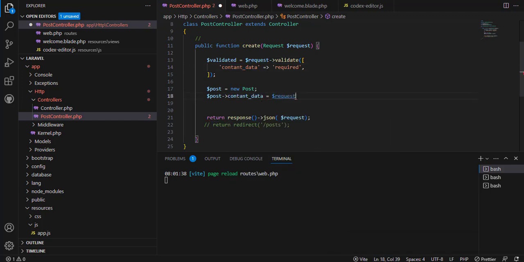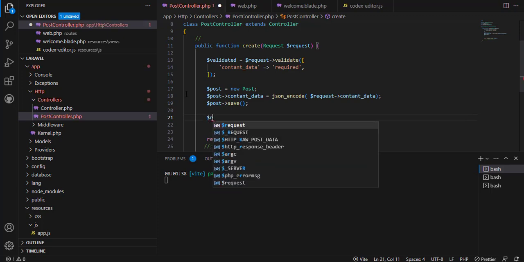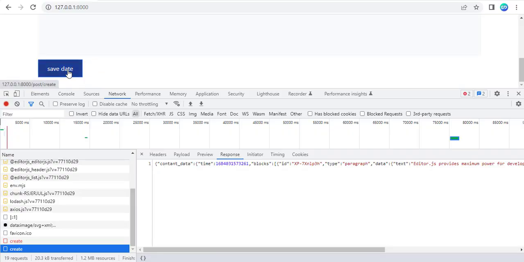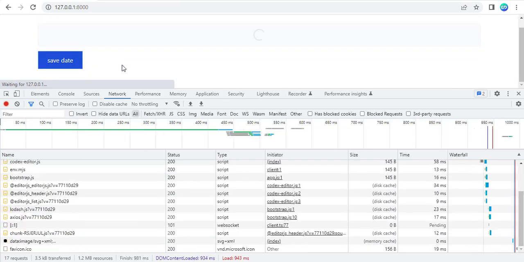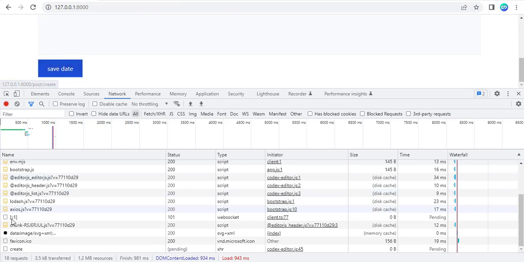Before saving data into a database, we have to serialize the request data using the JSON encode method. Now everything works properly, and the data has been saved.